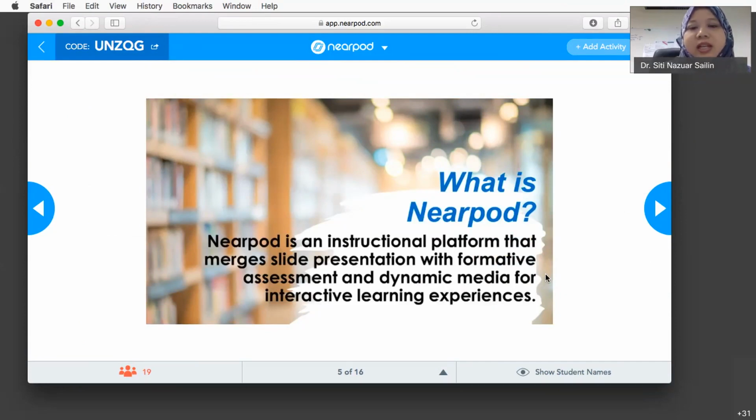Okay, well, actually Nearpod is a web 2.0 application. It's an online application that can be an instructional platform. In this application, it allows us to merge slide presentations. For example, if we have PowerPoints or PDF slides, we can merge those slides with formative assessment. We can also have dynamic media for an interactive learning experience. I gave the example at the beginning of the session, which is the poll.